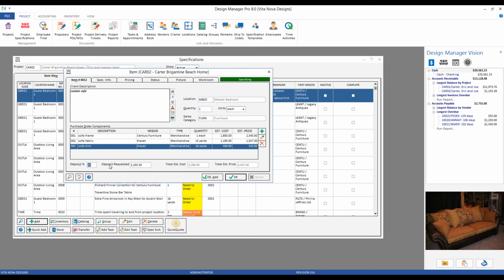To the left of that, we have our default client deposit percentage. Remember that we're generally going to be asking the Carters to provide us 50% of all of the items for a proposal in order to authorize it. Again, we can always change the amount if I want to ask for an even $2,500 for the custom sofa. I can always do that as well. But we'll leave it for 50%, and notice that indeed our deposit requested amount of $2,203.50 is precisely half of our total estimated price of $4,407. And that's it. That's all the information we need to input for our custom sofa.